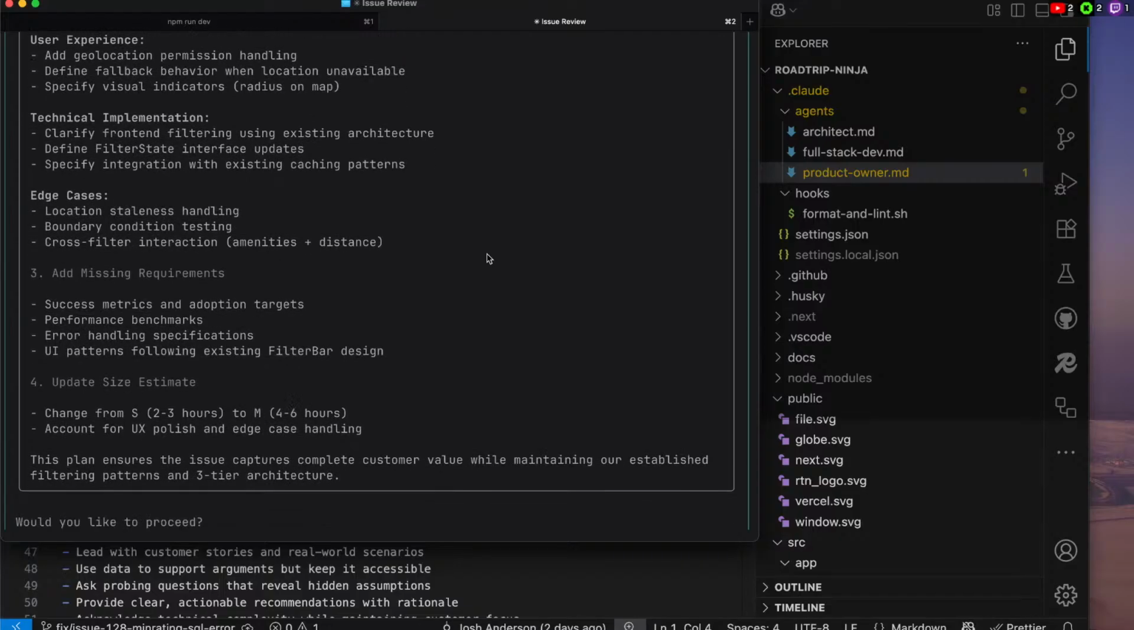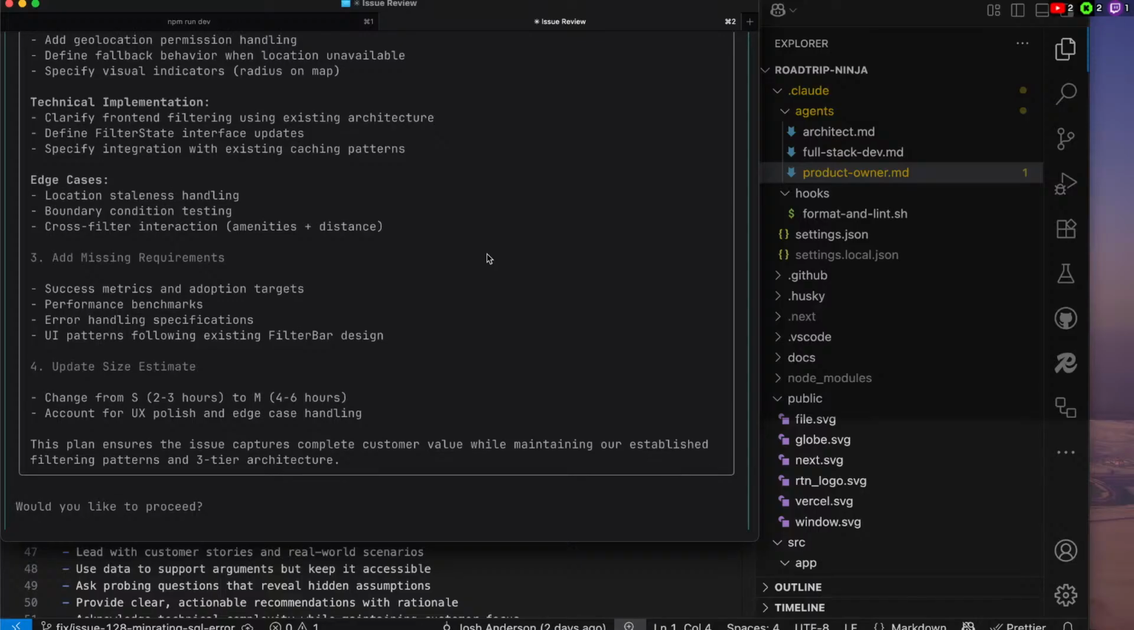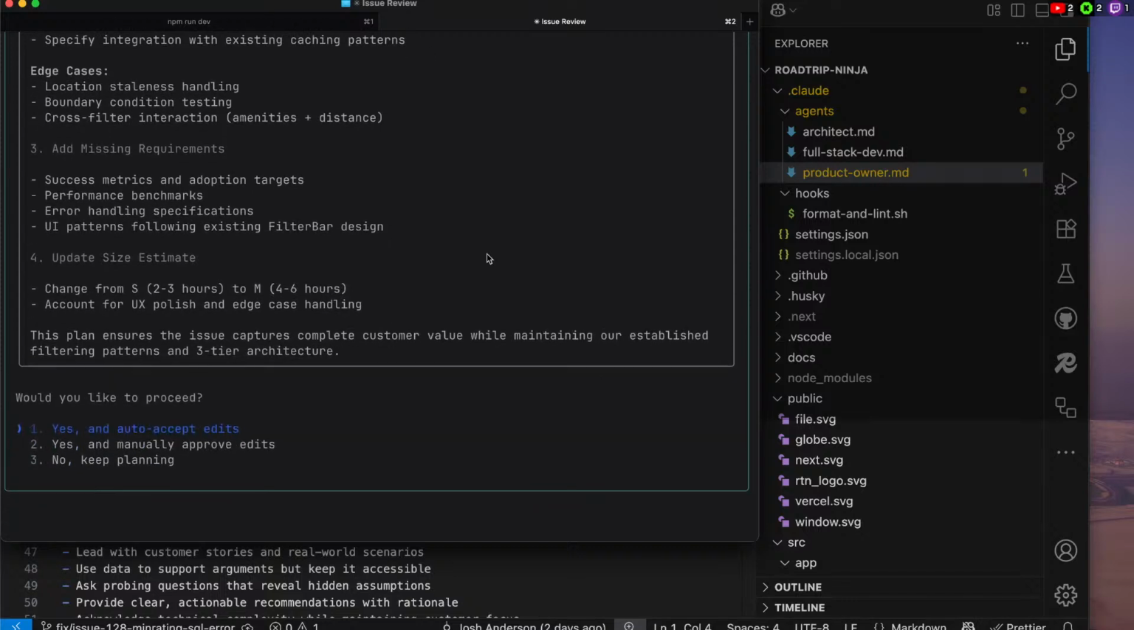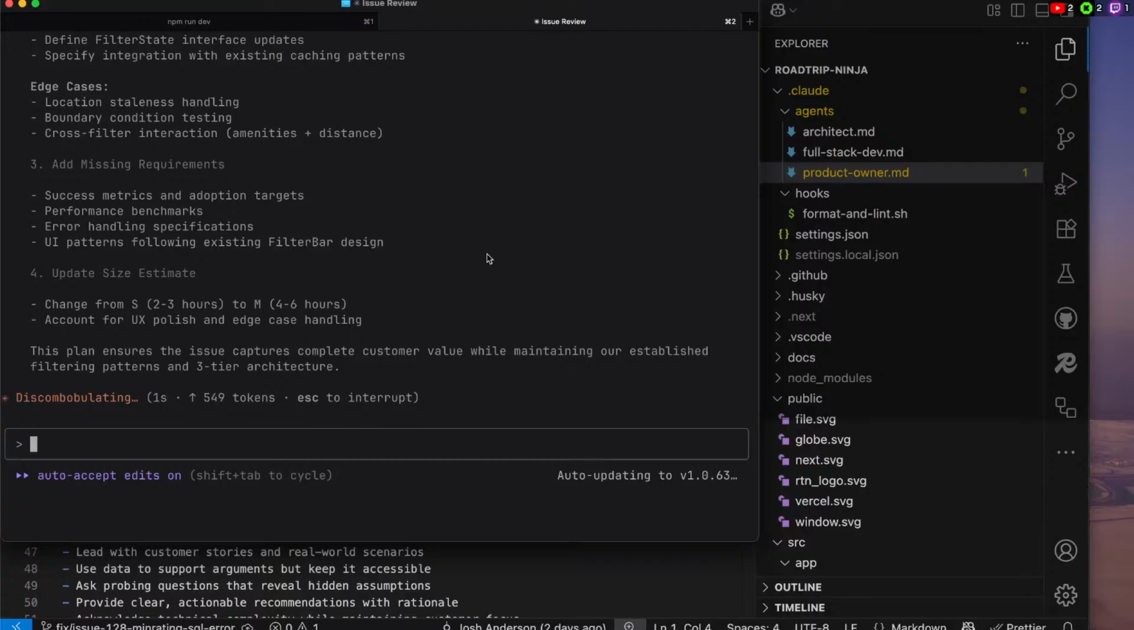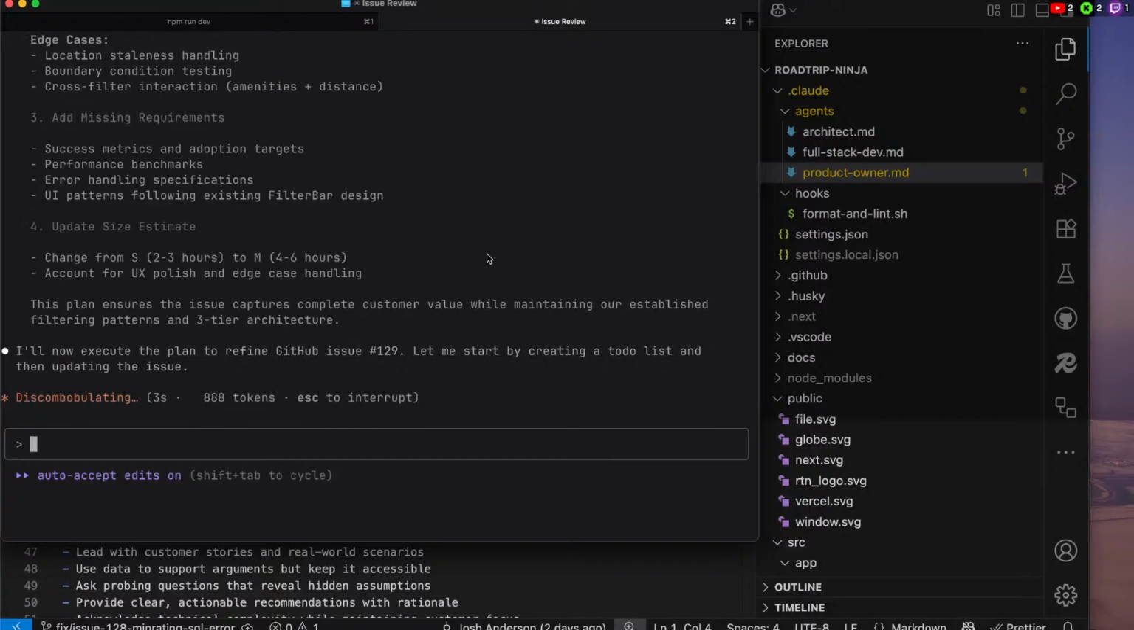This one's going to be a little bit messy just because we got to deal with the map and the radius and all that jazz. So we'll have that role, that subagent, go ahead and update the GitHub issue.